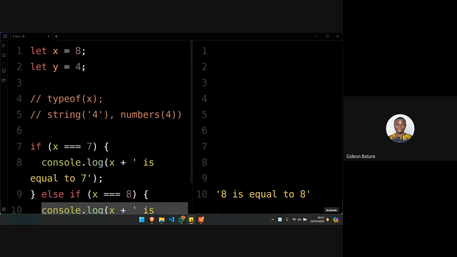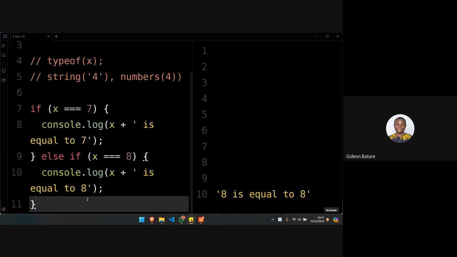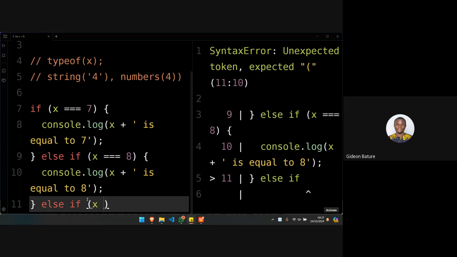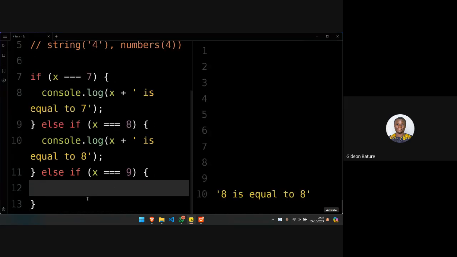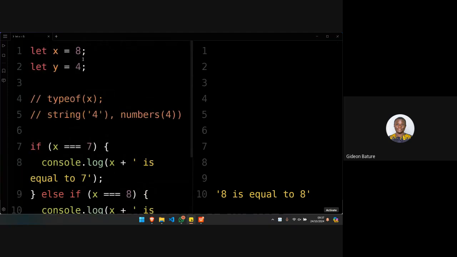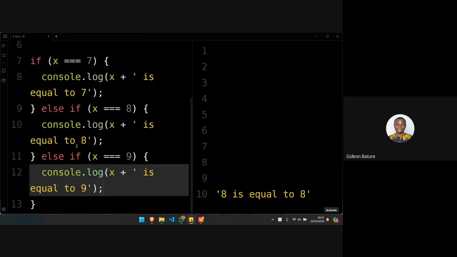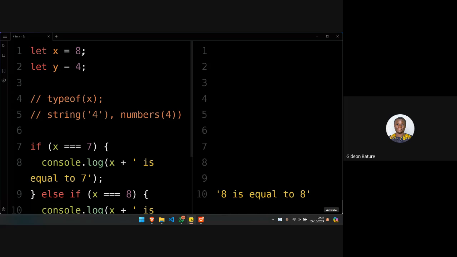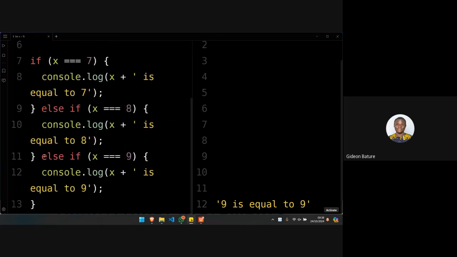Now, let's check for 9. Let's add the one for 9. Else if, and that's another else if, x is equal to 9. All right. Now, I will paste this code and then change this one to 9. Because x is 8 and we are checking for 8 here, this one will be executed. Now, in a situation where x is no longer 8 but 9, you find out that it is this second else if block of code that will now be executed.